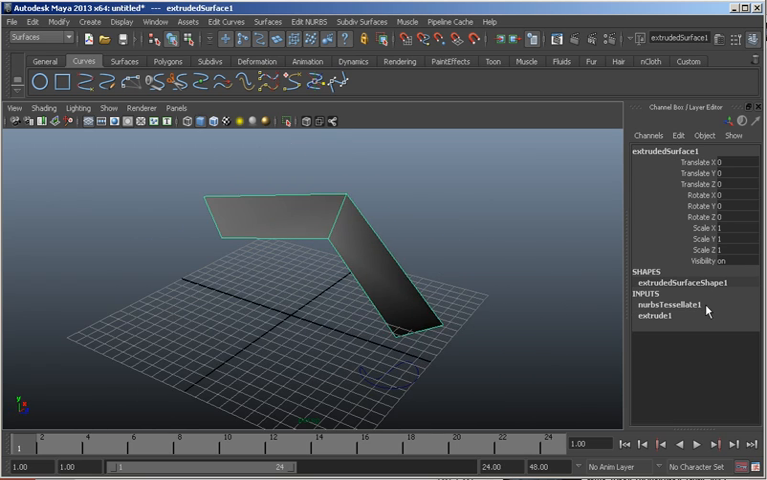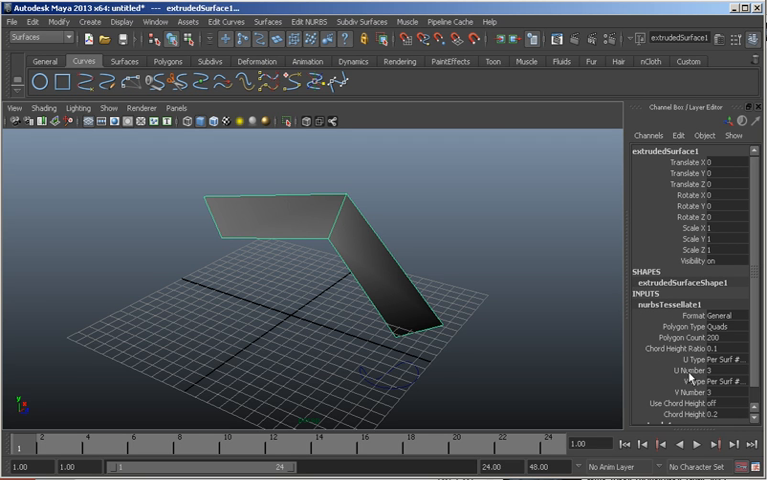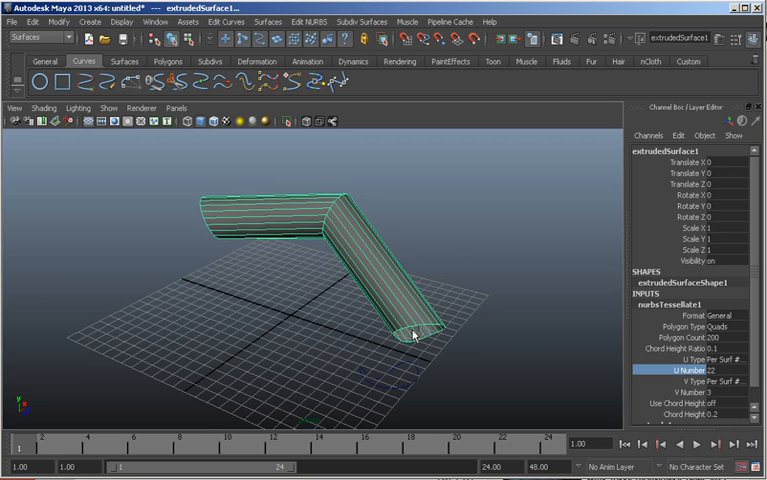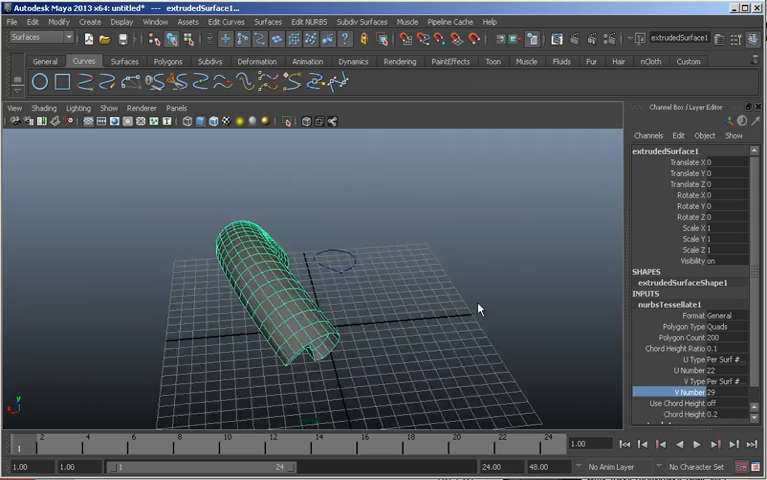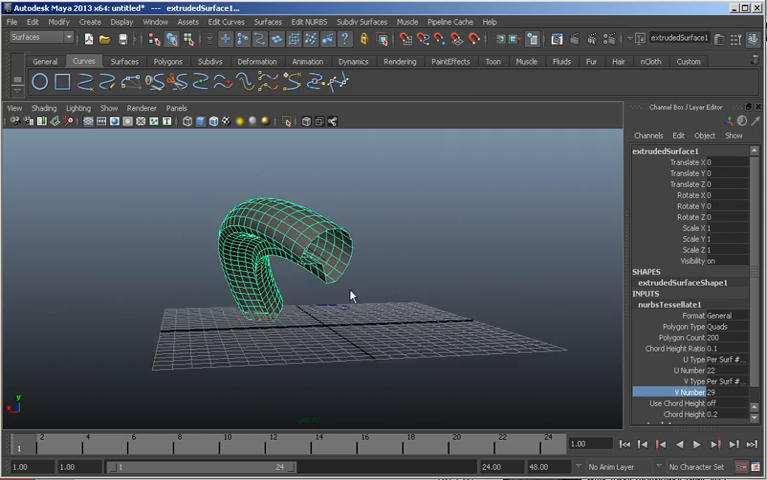Open up NURBS Tessellate. If I change the U divisions, we have divisions along the profile. Change the V divisions, we have divisions along the path. And that's the kind of control you would expect to get over this kind of tool. Let's get rid of that.